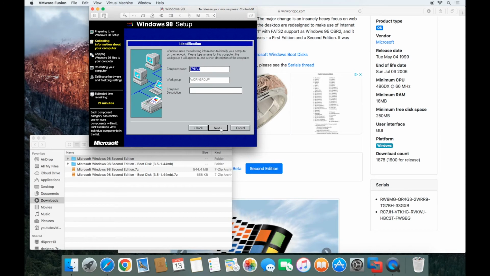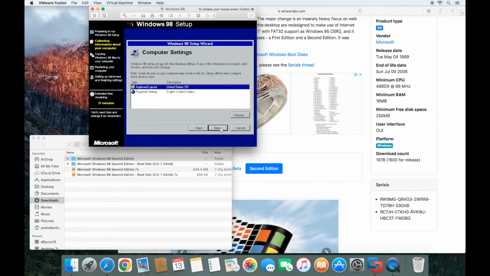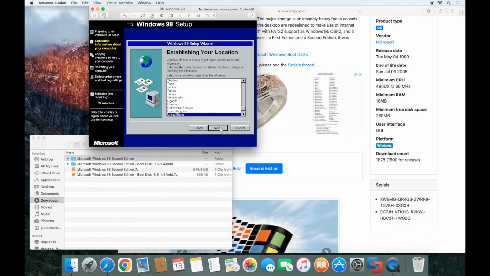Here you can give it a computer name. I'm just going to call it Test and go ahead and click Next. And then all those settings are fine, so I'm going to click Next again. I'm in the United States, so I'm going to click Next again.